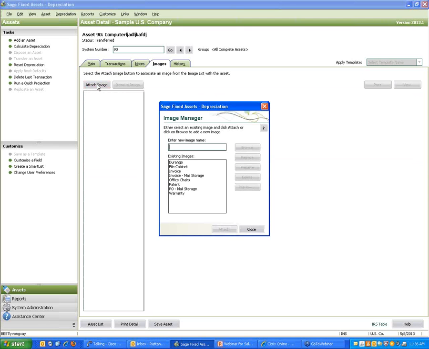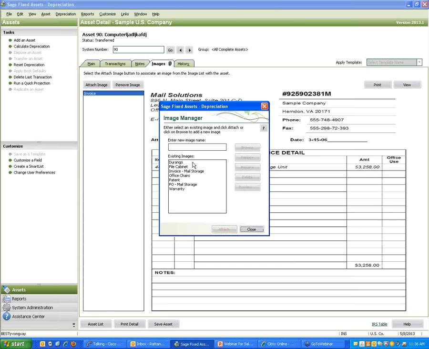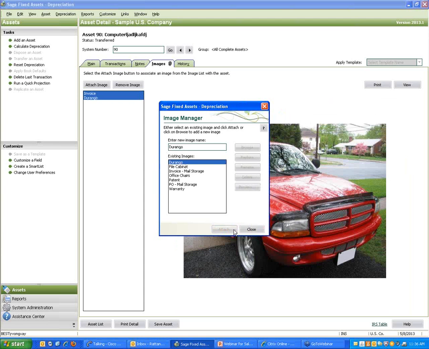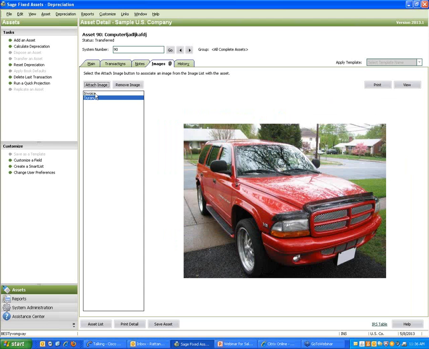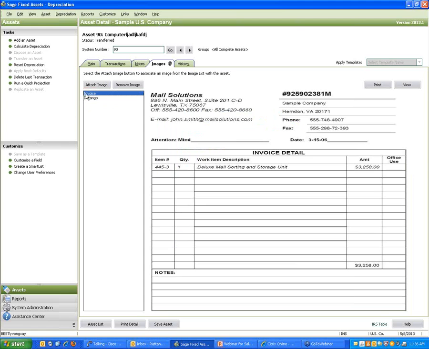If you want to go ahead and include any images, so for instance, if you have an invoice that you'd like to include, you can go ahead and attach that there. If you also want to include maybe an actual picture of it, then you can absolutely do so as well. So there's not a limit as to how many things that you can attach to this right now. And if you want to remove it, it's as simple as just selecting this Remove Image option right here.